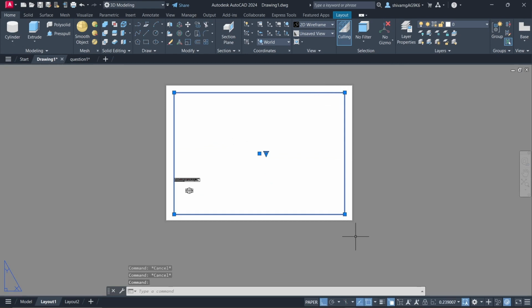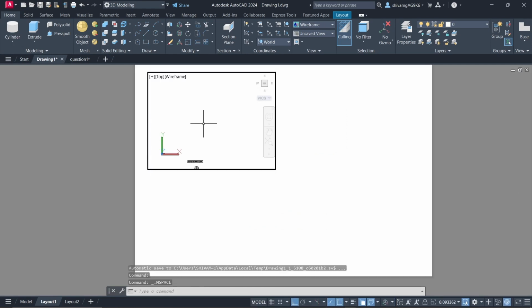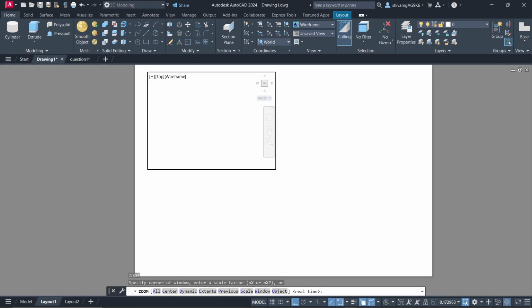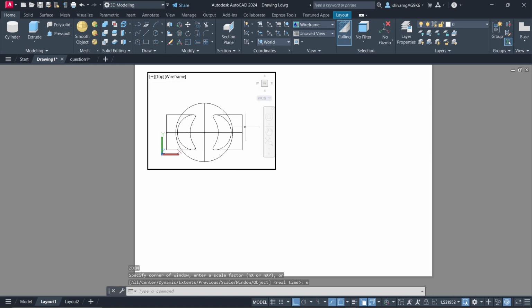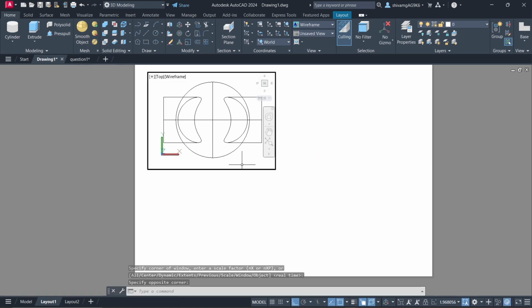Okay, we will need some other views also, so let's make it short. Okay, if you sometimes cannot find your drawing, just type Z, enter and E, enter. Here you can see it. Now zoom it. Okay, make this drawing 1:1.